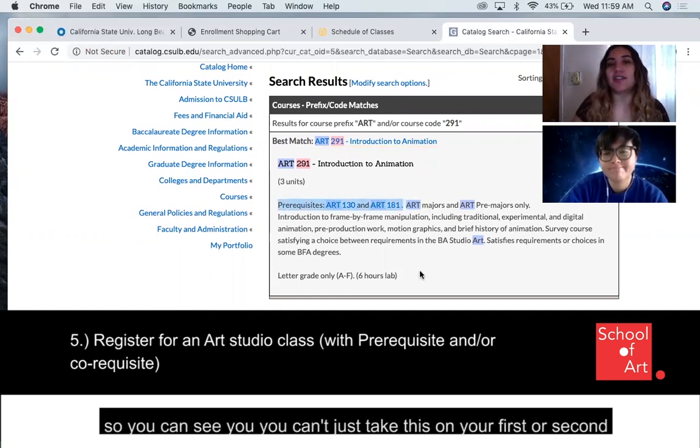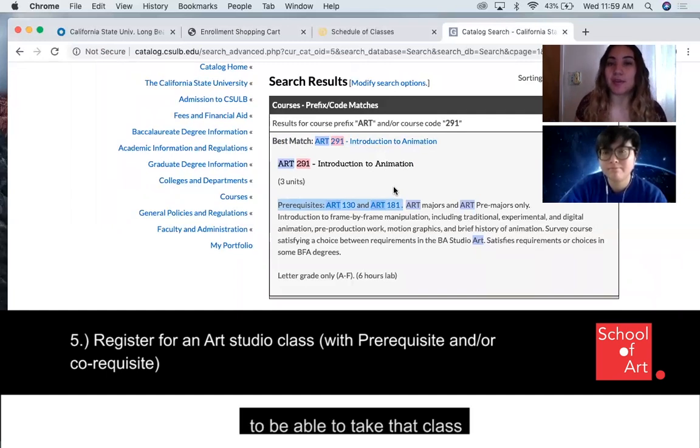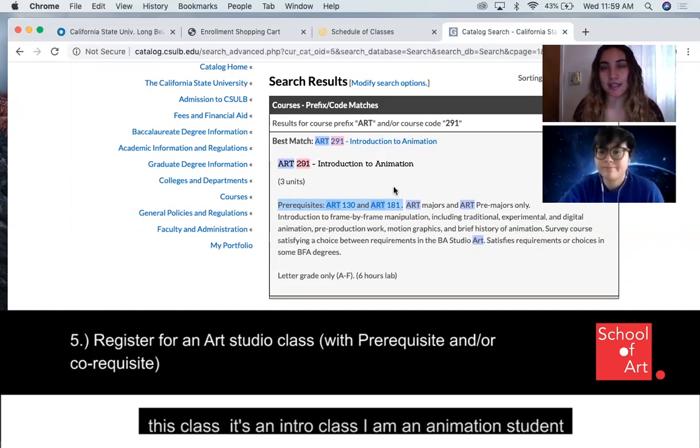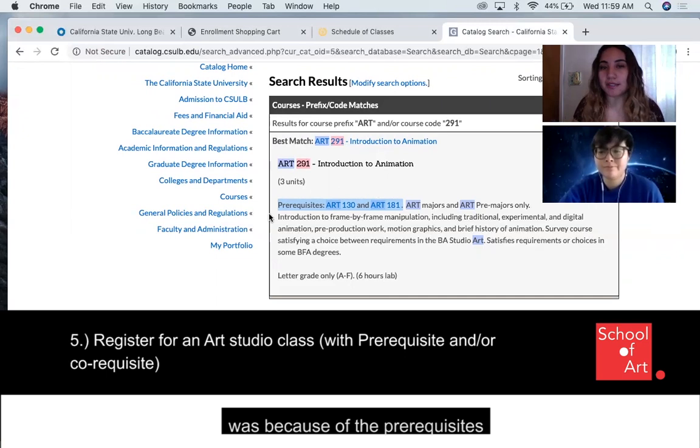So as you can see, you can't just take this in your first or second semester. You need to have completed these two classes in order to even be able to take that class. So if some students are wondering why it's not letting them take this class, like an intro class, or if I'm an animation student trying to apply for the animation BFA and I need to take this class, well, it's because of the prerequisites.